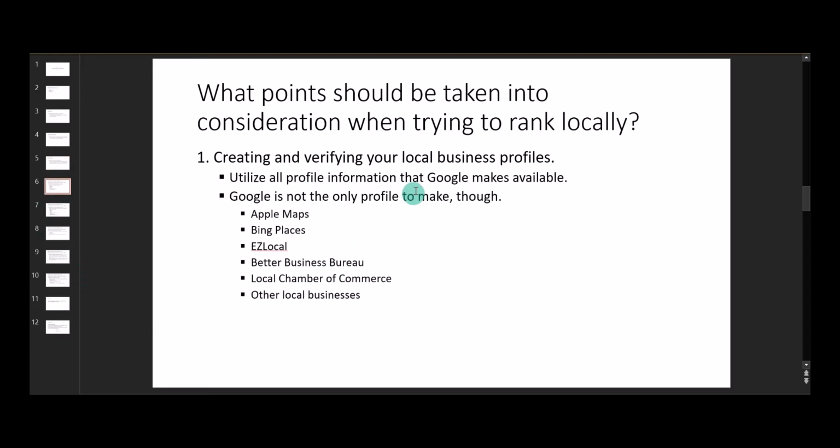So what points should be taken into consideration when trying to rank locally? The first point that we need to make is that you need to create and verify your local business profiles. This means utilizing all the profile information that Google makes available, such as name, address, phone number, things like that. We're going to get to that more in a second.